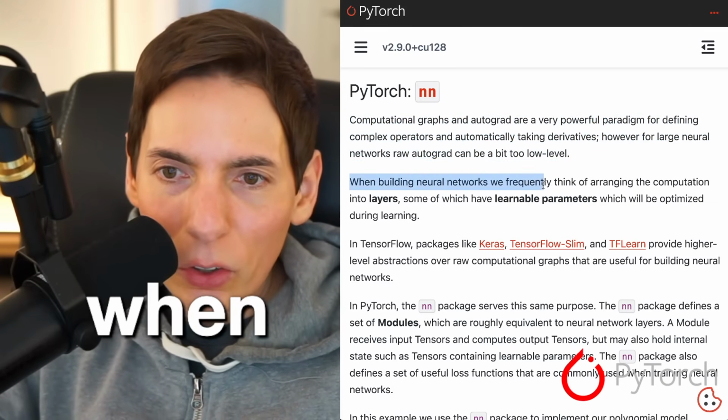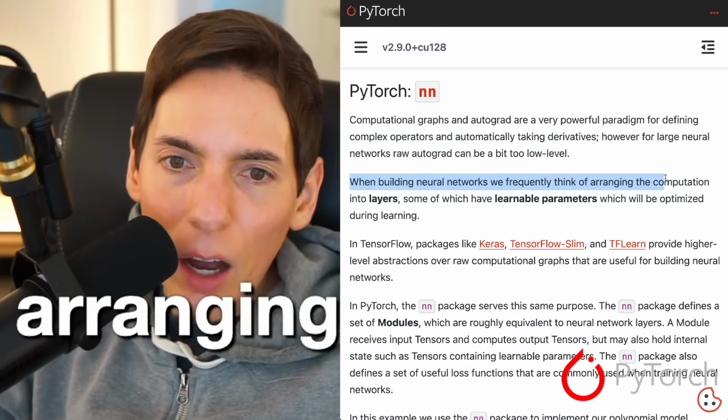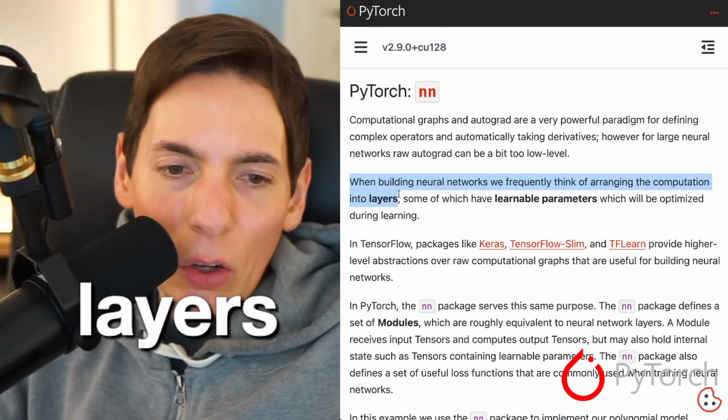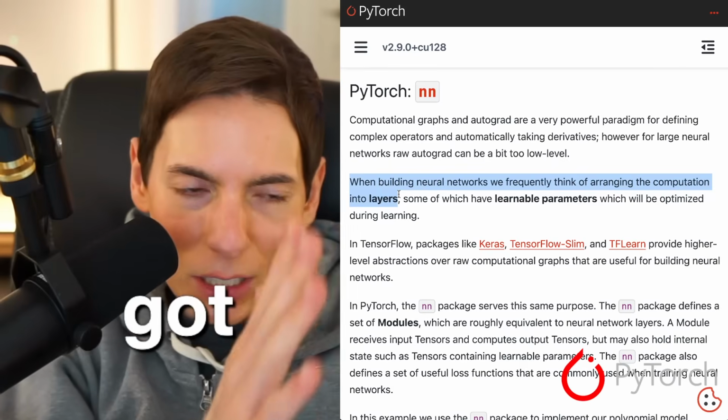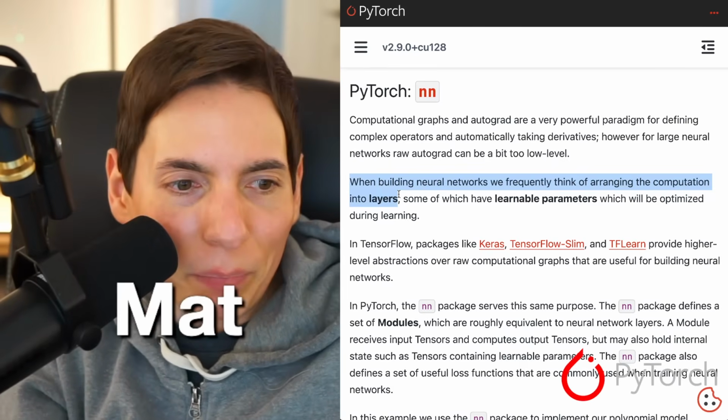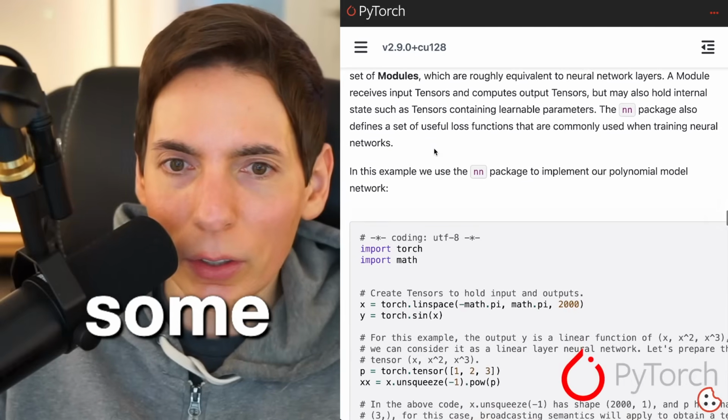We don't want to deal with the math directly. So when building neural networks, we frequently think of arranging the computation into layers. Essentially, we've got a whole bunch of matrices, right? Each layer is a 2D matrix. We're getting to some of the code now.